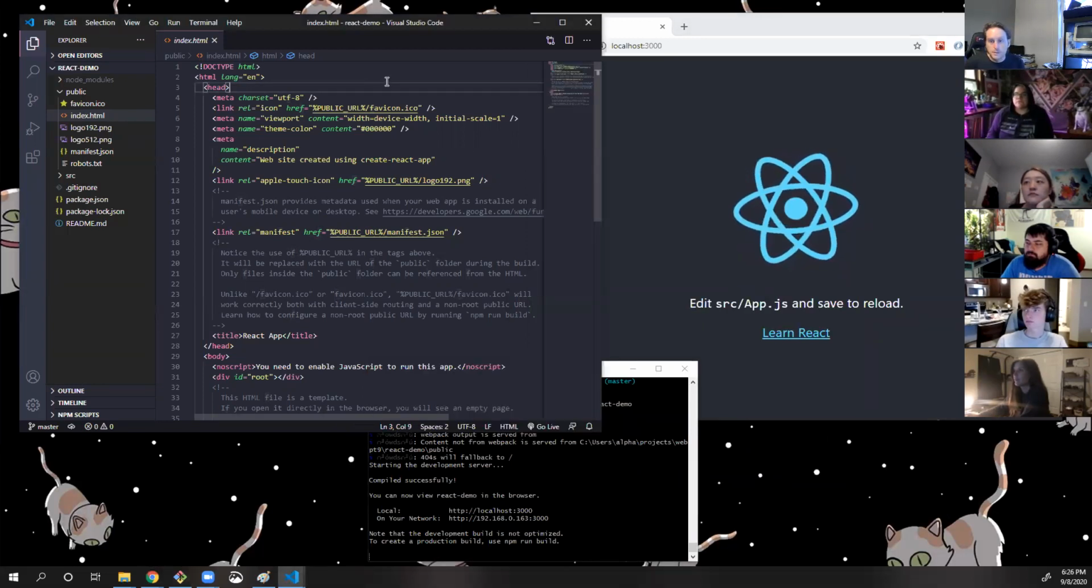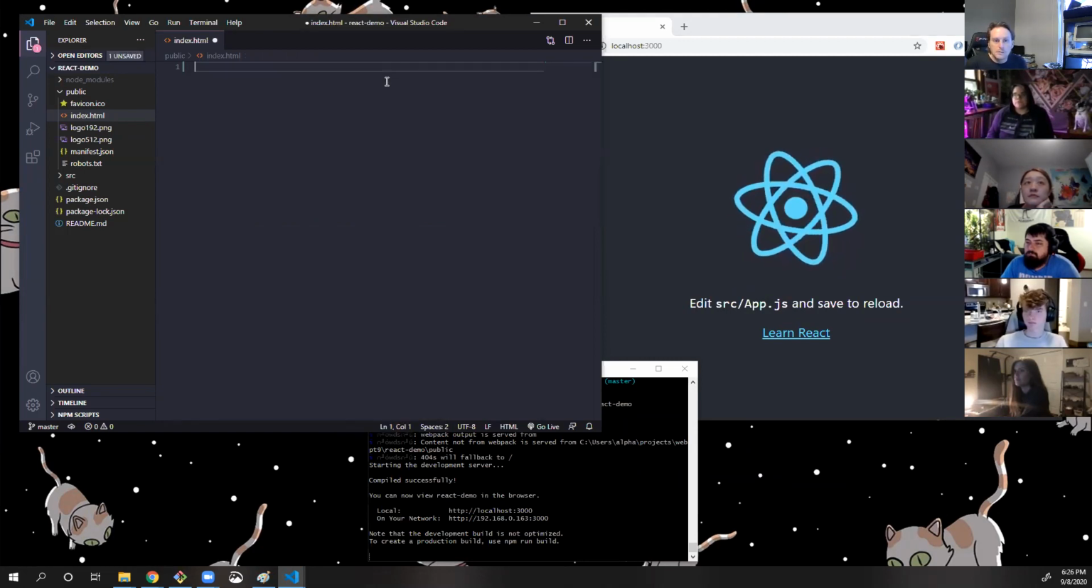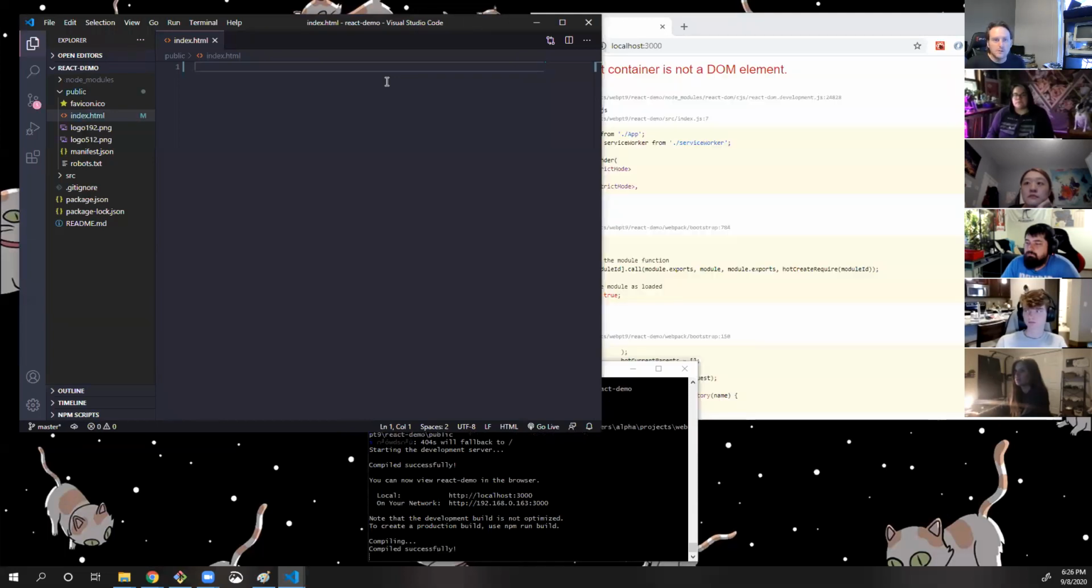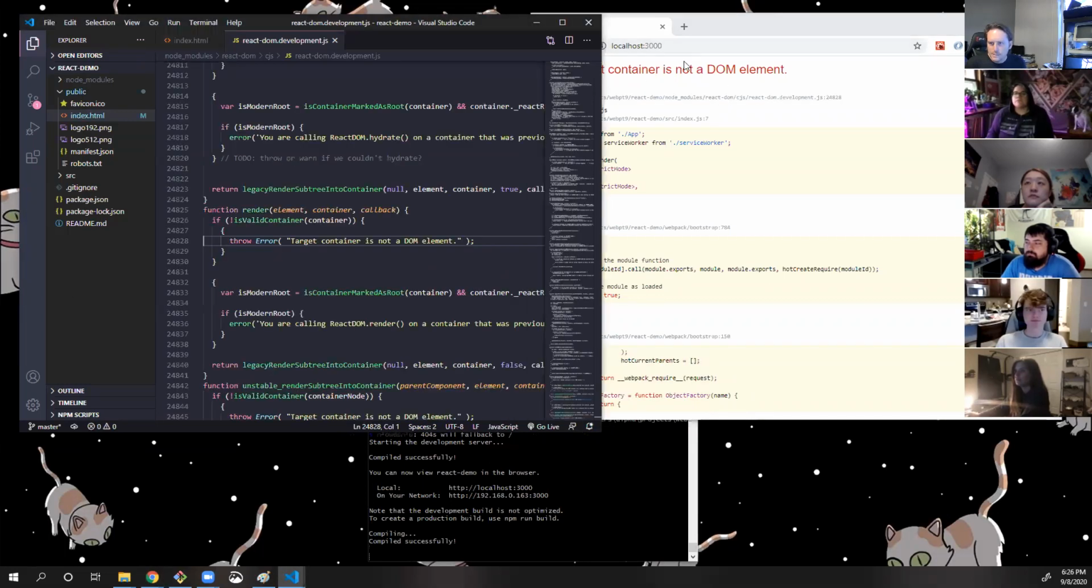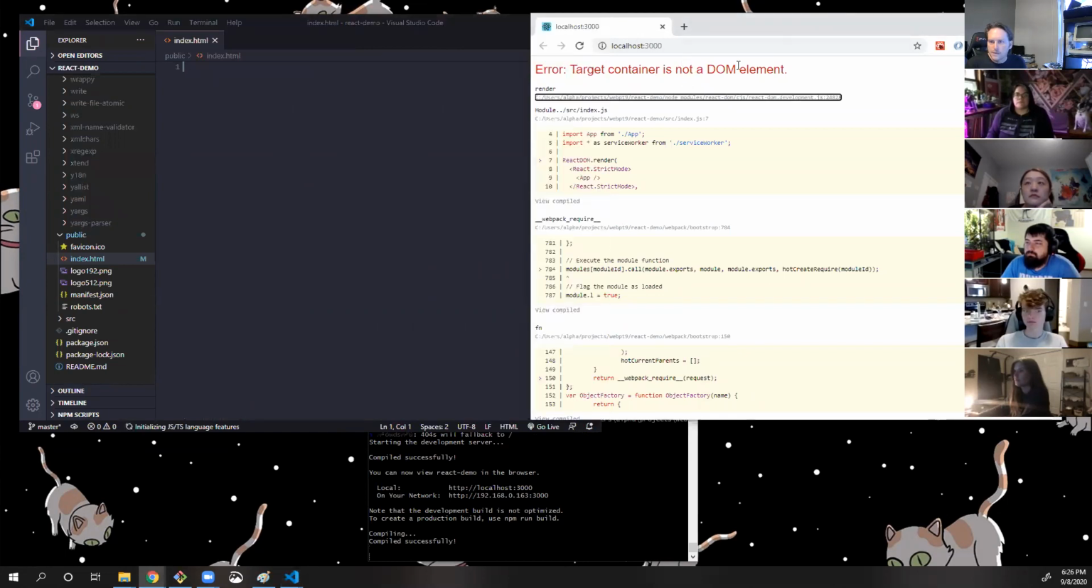So first thing I'm going to do is hit Control A. Oh no, I broke it. So I'm going to save it and watch this thing crash. It's horrible. So it says error, target container. Oh, that's not what I wanted to click on. Come on. Target container is not a DOM element.